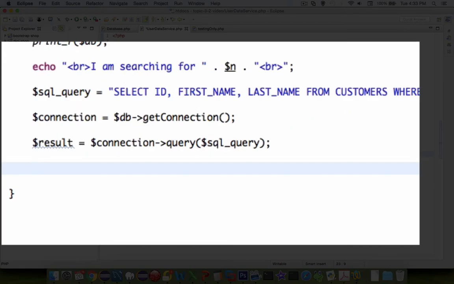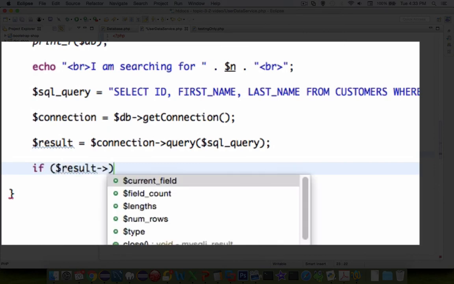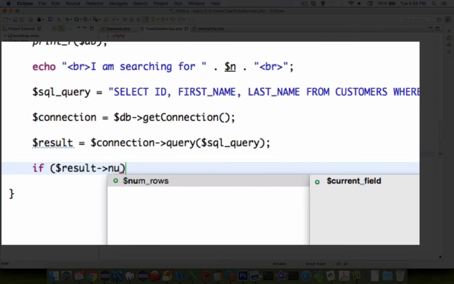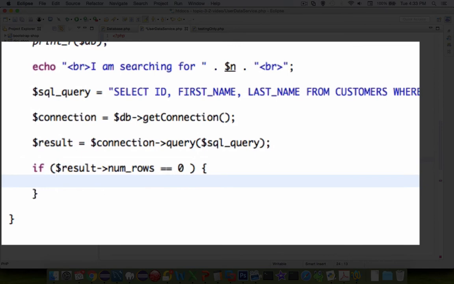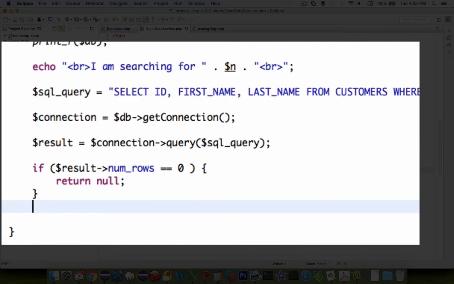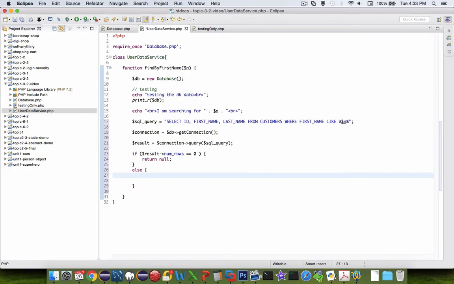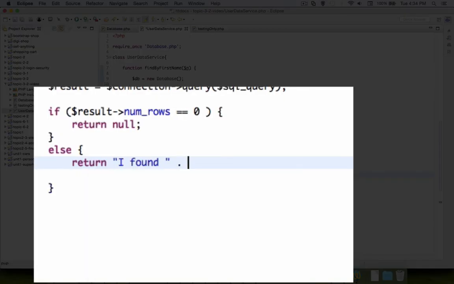Now we're going to find out if we got any results. So I'm going to say if the result arrow, and we should have something called the number of rows. There we go. So if the results of the number of rows is equal to 0, that means nothing came back. No results found. So we can return a null value. However, if we do get a result, then we can do some querying on that. Okay, for now I'm just going to say, hey, I found some results. It'll tell me how many there are. I found number of rows results.